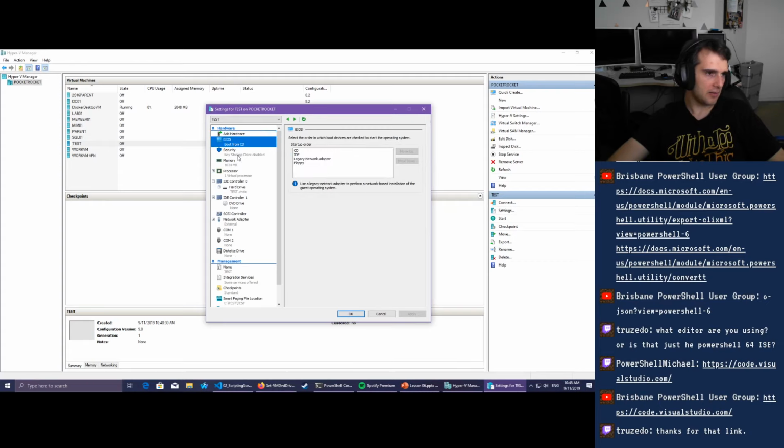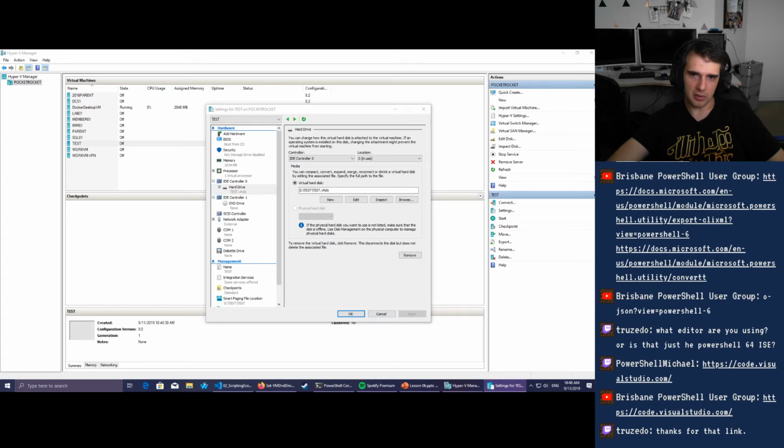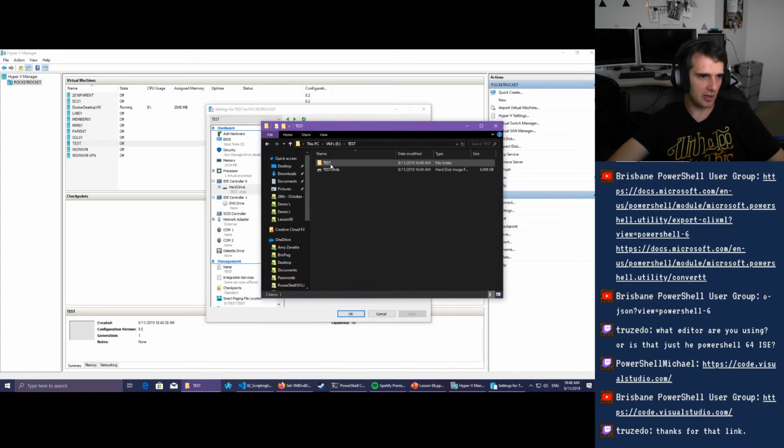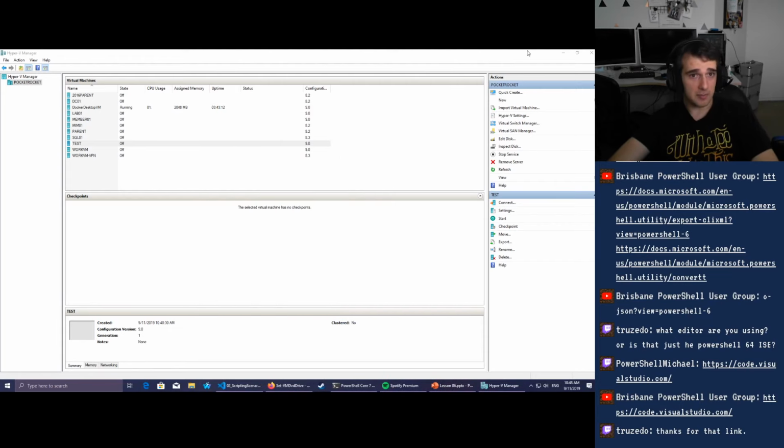We see the configuration is boot from the CD. We've got a VHD. We can actually jump into our VM, and we can see there's our VHD and there's the VM info. So that's all there. Sweet. So that's our first part.